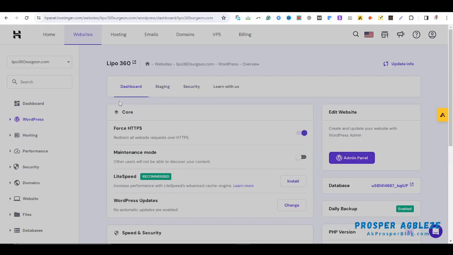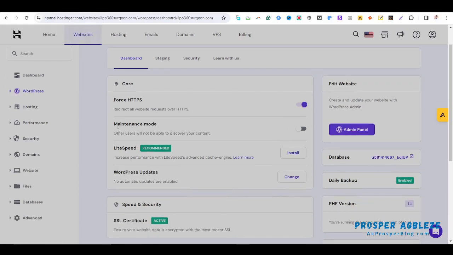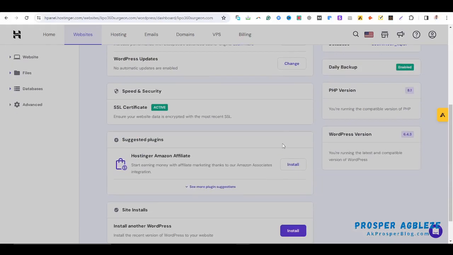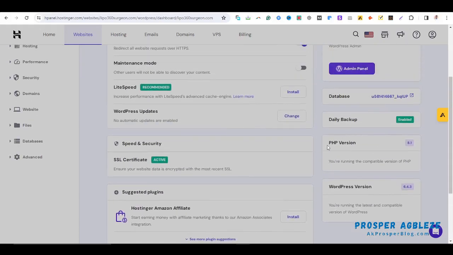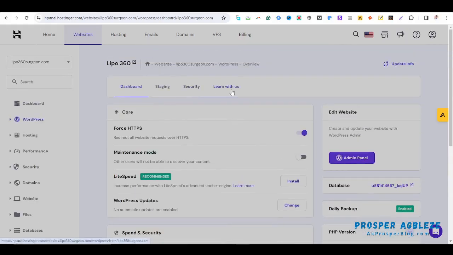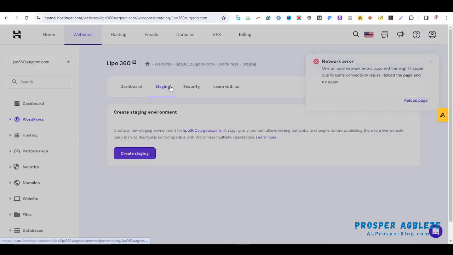from your host, you can also set up maintenance mode. Once you click on this, you're going to set up maintenance mode for that particular website. And then there's a particular thing I'm looking for here. Here you can also see your PHP version and daily backup. You can see it is enabled. Your WordPress version, you can also see it here. Then let's look at staging and what's there.